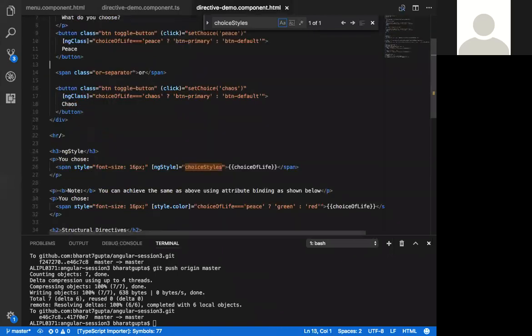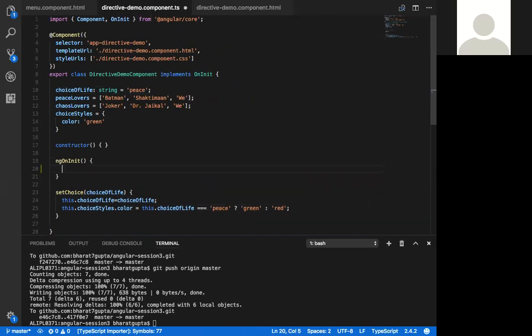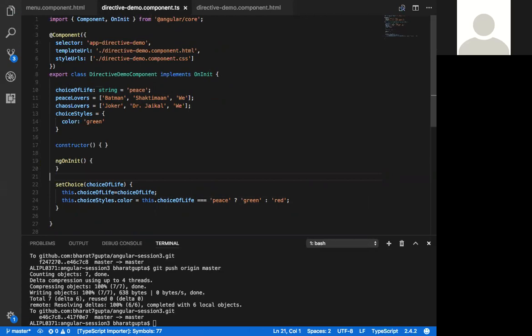I'll show that here. Set choice. You see, when I click on the button peace, I set the choice to peace. But when I click on button chaos, I set the choice to chaos. So where are we setting it as default? Okay, good question. When I declare this variable choice of life, there itself I am initializing it. This can also be done in the ng on init section here, but it's okay. That's not a big deal. Any questions?